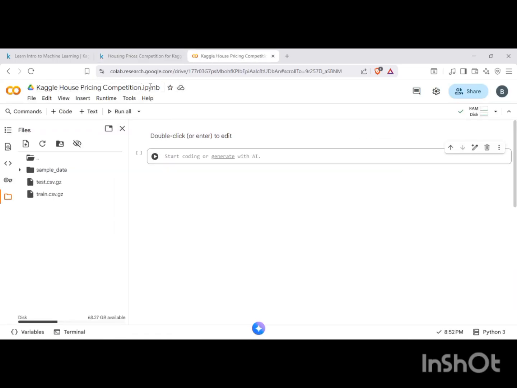I'm using Google Colab, and as you can see, I named it here Kaggle House Pricing Competition. Alright, I'll just take it like that, and then I uploaded the train and then the test CSV file here.